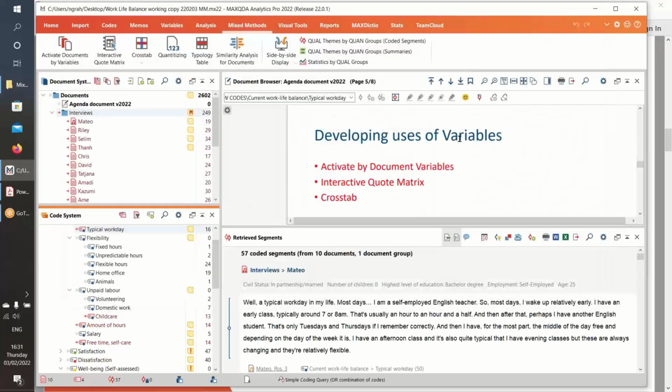Staying very firmly in the qualitative paradigm, I'm looking only at texts as the answers there, but I am using the value of a variable to sort the columns, to group the documents together into groups in columns.